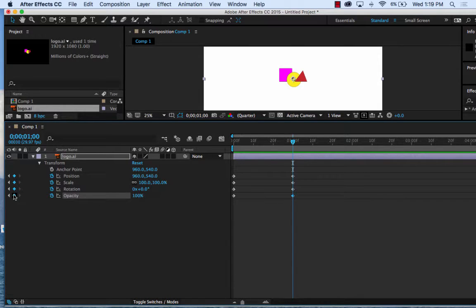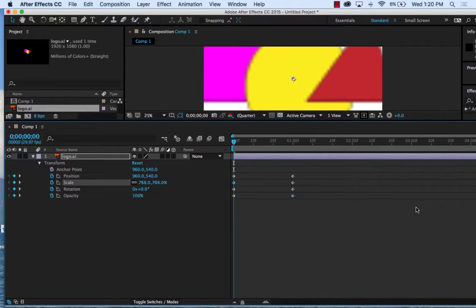I'm going to rotate it around and make it transparent. So as it comes flying in, it's going to be transparent. To do that, I go back to the beginning. Again, I'm going to scale it really big. There we go. Ooh, it looks blurry and ugly, doesn't it?